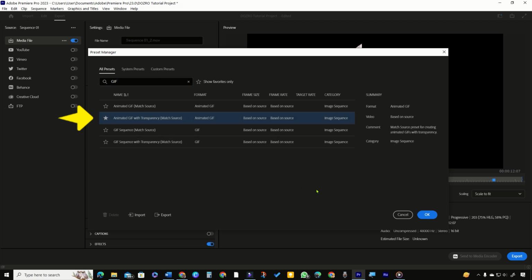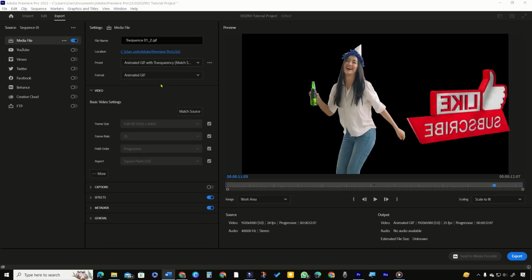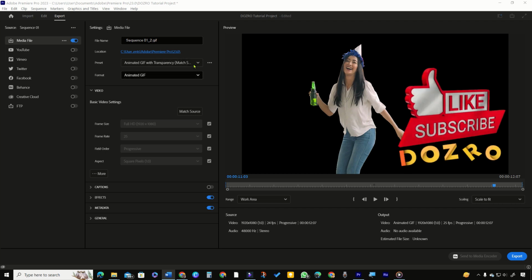Animated GIF with transparency. Click OK. All other settings will be automatically applied. Export it and you are all done.